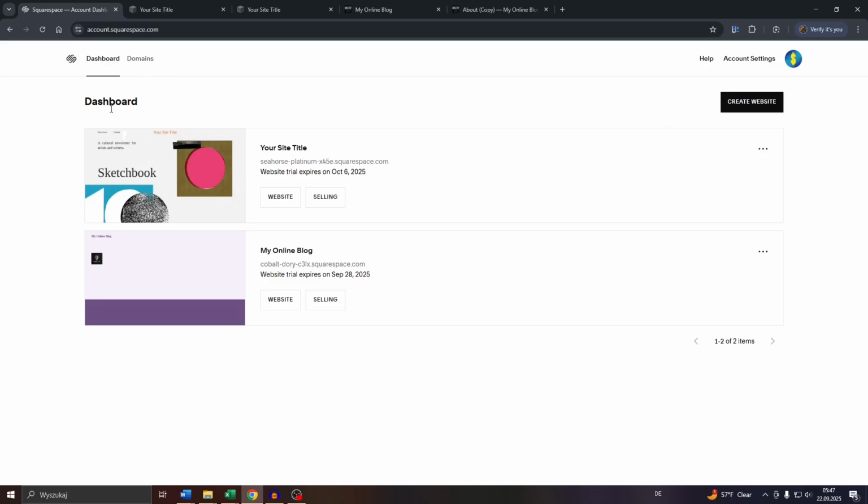Head over to your dashboard on Squarespace, and here on the left you will see a list of all websites and online blogs you have created or have been working on so far. So you can click into this button to start editing and customizing it. However guys, if you'd like to start new, simply click into create website here in the top right.